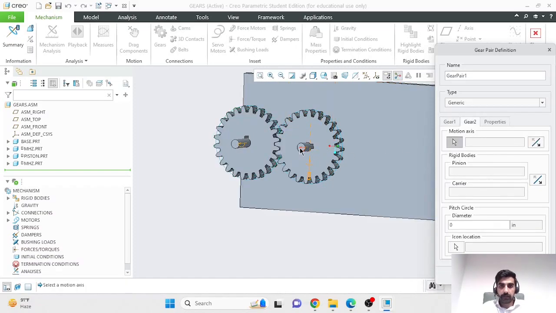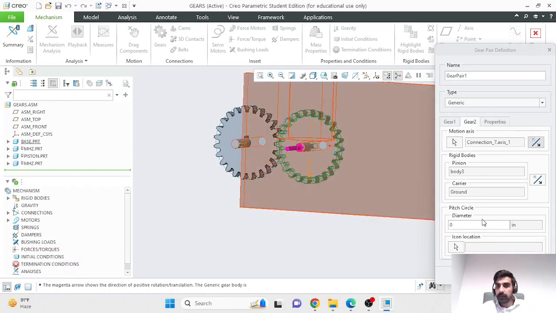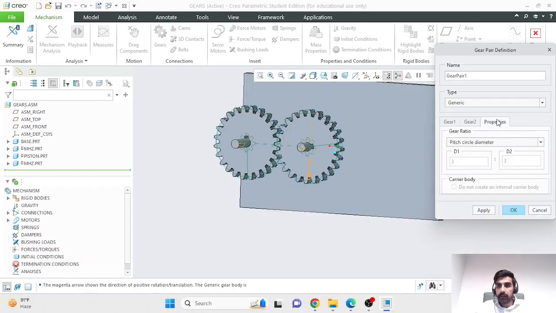Again, for the second gear, we'll define its axis of rotation, and then we'll define its pitch diameter, which is 3 inches, again, because they are identical gears. And we'll click apply.